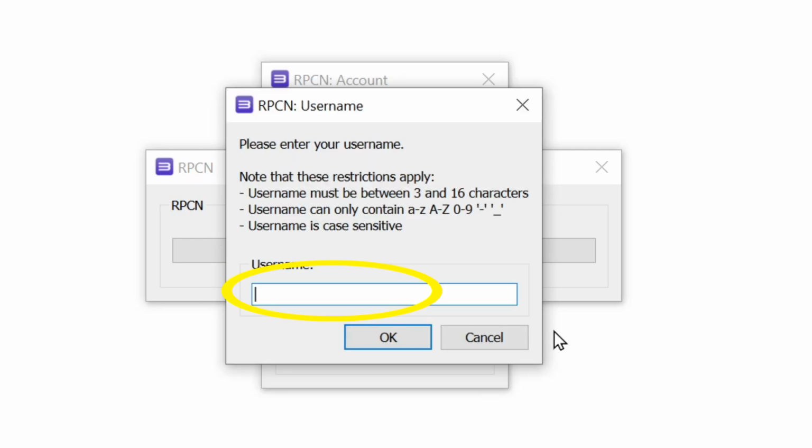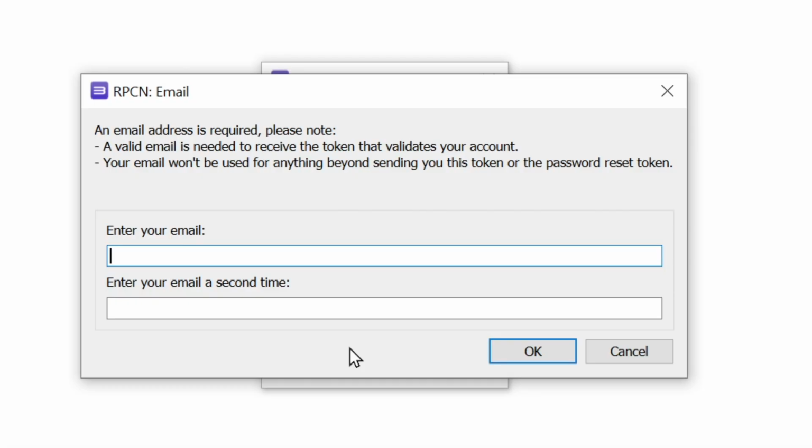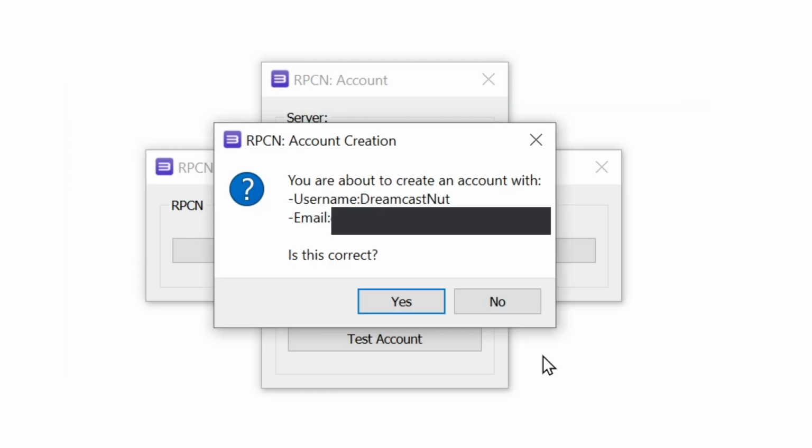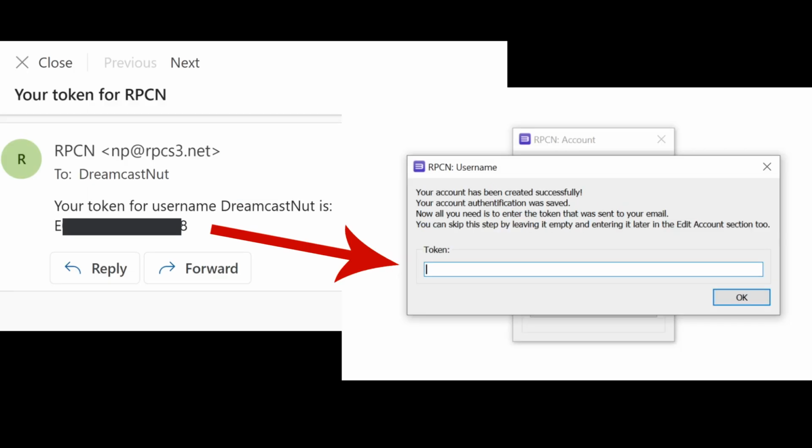Just know that this is the name that will appear when you're playing online. When you hit OK, you'll make a password and have to enter it twice. Hit OK again, and you'll have to enter an email twice. Hit OK. Select Yes to confirm. In a couple of seconds, a pop-up will ask for a token code that was sent to the email that you specified. Pull up that email and paste the code into the box and select OK. And you're now done setting up the RPCN account.